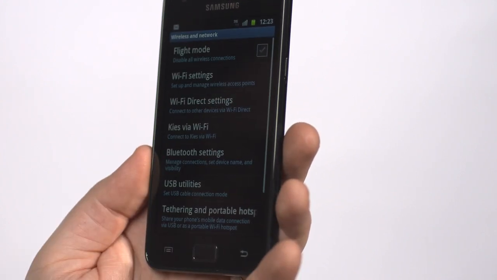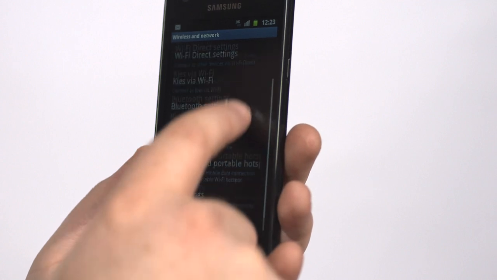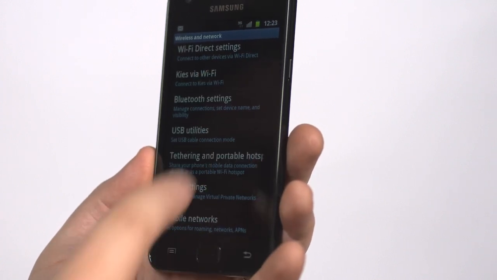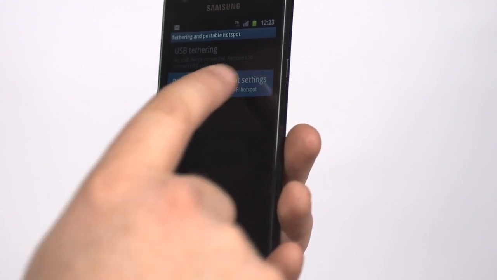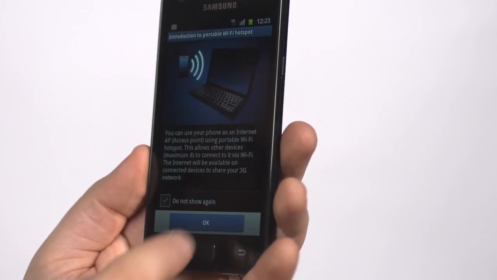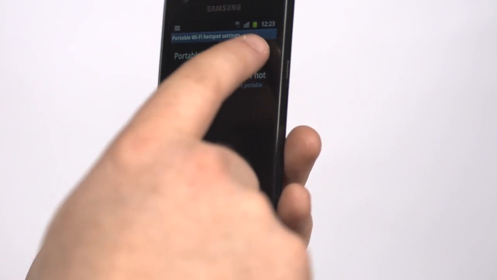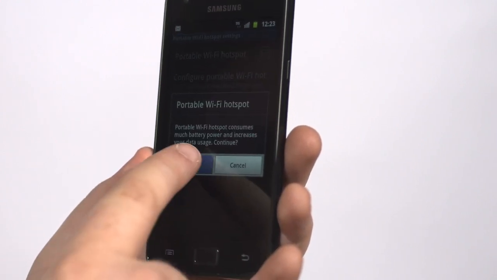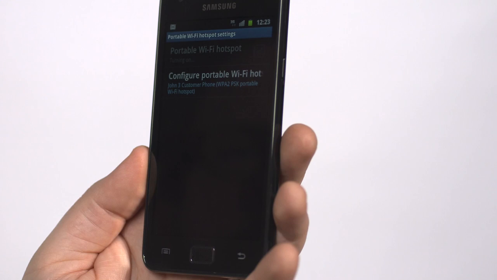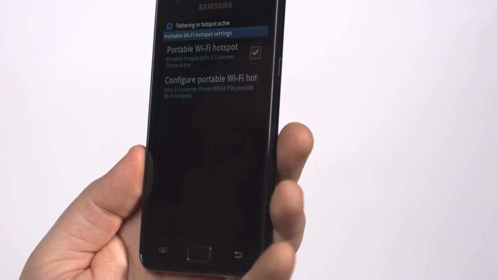If More Settings option is present, select this. Otherwise, select Tethering and Portable Hotspot. Select Portable Wi-Fi Hotspot. You should then see a confirmation message. Portable Hotspot Android AP active. It needs to be ticked. On more recent software versions, you'll see the Configure button.